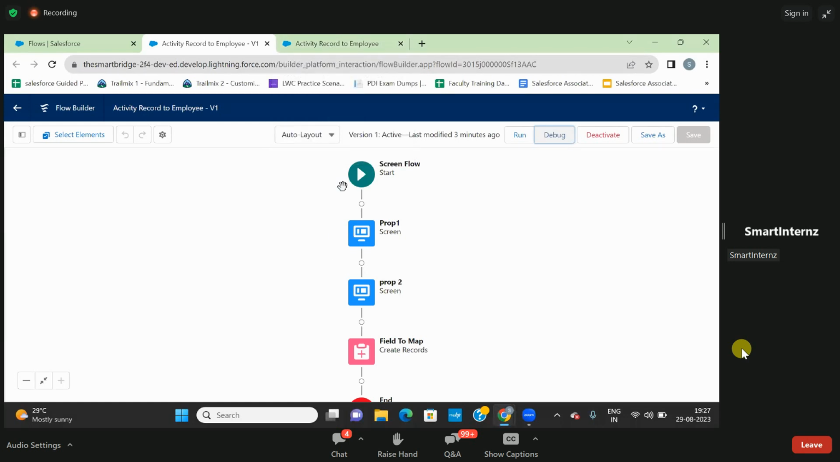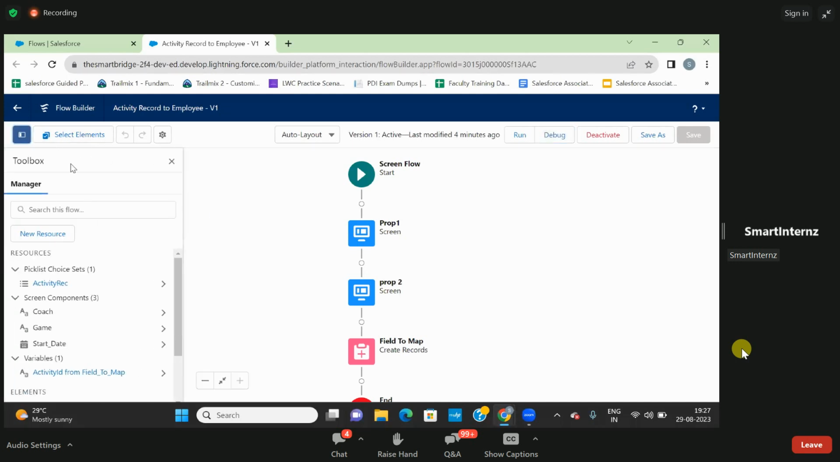Same flow I have created in, like, let me show you. If it is working with this, it is fine. If it is not working, then I'll show you how this works with this configuration. Okay. I don't know why this is happening with this org, but let me show you this. If it is working with this, then it is fine. If it is not working, then I'll show you in another org.